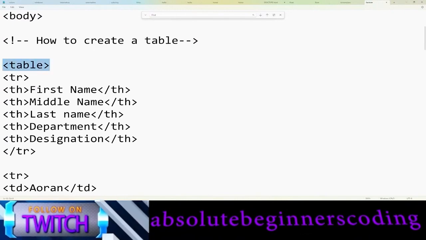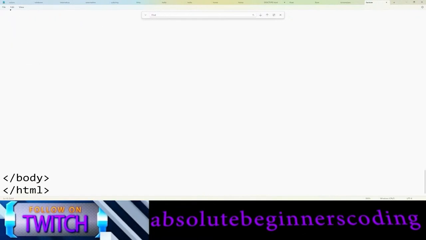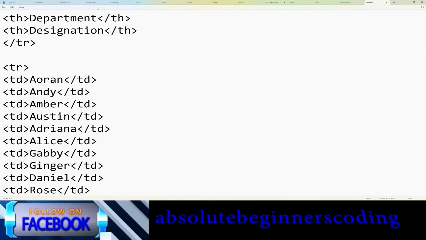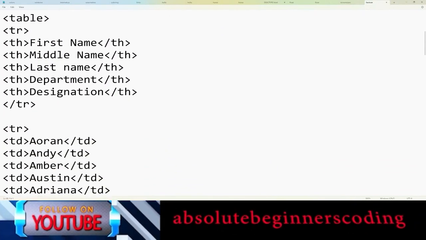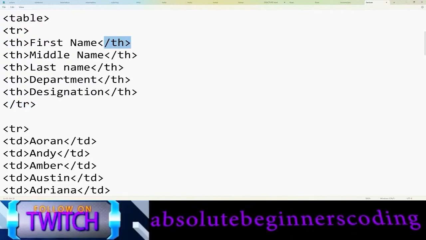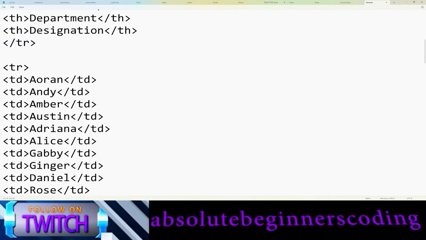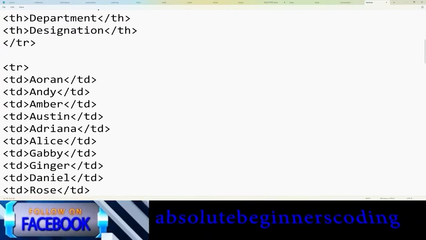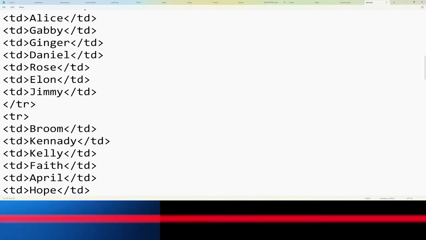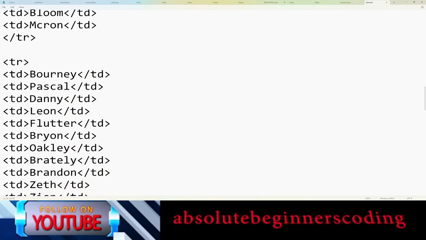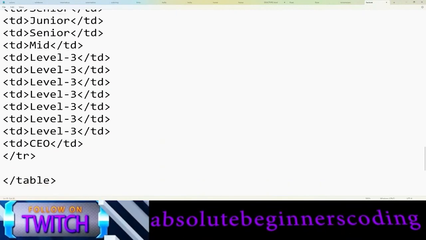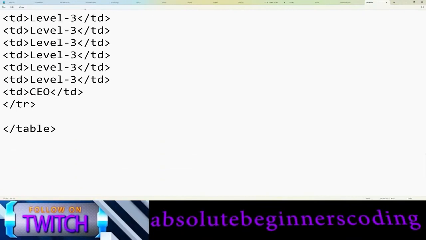The first thing is you should add a table like this, and it should end with the same table. And first thing is you should add the table headers. So to do that, first you should add the table row like this, and inside that you should add the table header like this, 1 2 3 4 5 table head. Inside the five table heads I should have as much data as I want. This is the first table head, first name. This is the second, middle name. This is the third, last name. This is the fourth, department. And this is the fifth, their designation.